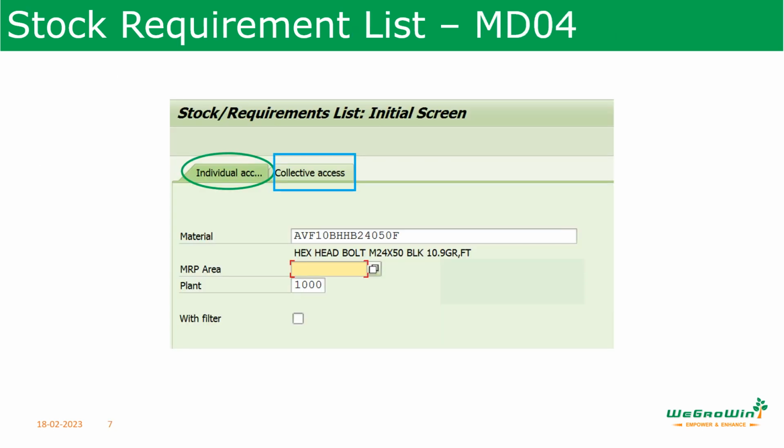Stock requirement list is accessed through T code MD04. We can see the status of individual materials or collection of several materials using this transaction. To start with, let us see the status of one material. Enter the material and plant and proceed.